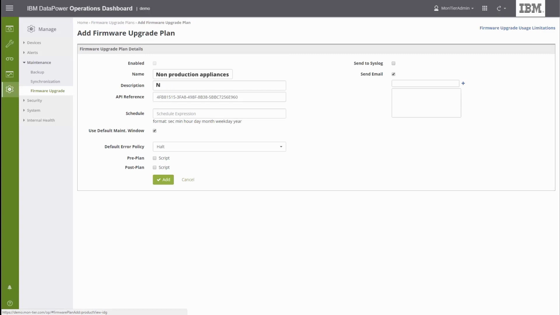After providing a name and an optional description for the plan, it is possible to schedule the execution of this plan to a predefined time. This option is more useful for backup or synchronization plans, since firmware upgrade plans are usually run manually, so we will leave this field empty.